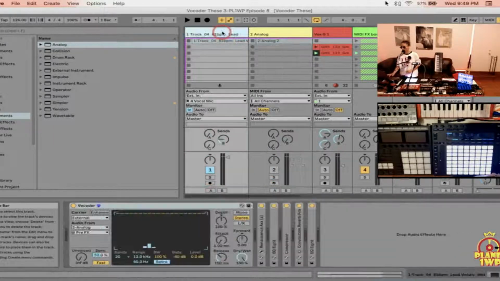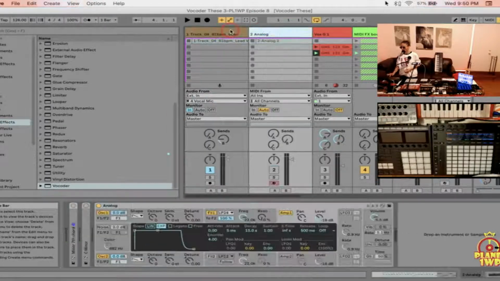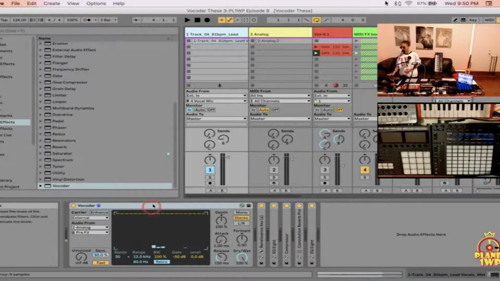So I'll go back to the audio track, and on that track is where I am going to add the vocoder audio effect. The vocoder is an audio effect, okay? So audio effects, I take it and I drag it right onto that track. So I'm all set up. I have 2 tracks.